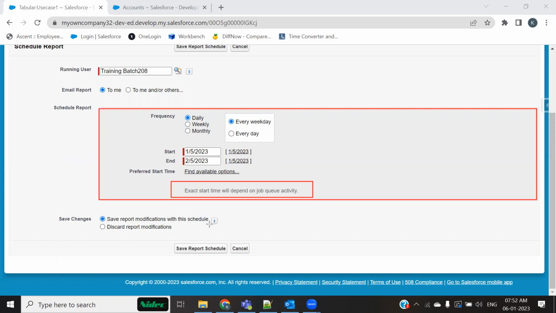Asynchronous programming. During the course of asynchronous programming, you're going to learn batch programming, schedulable programming, future methods, and queueable interfaces. At that time we are going to discuss something, and I would show you this example once again.